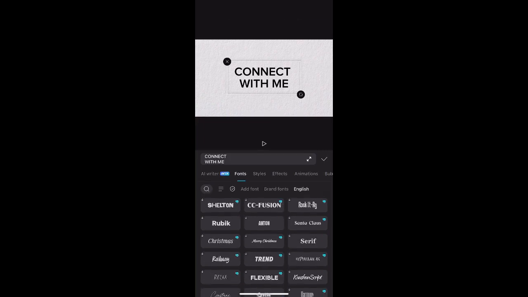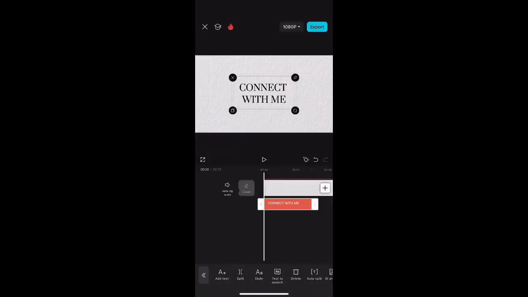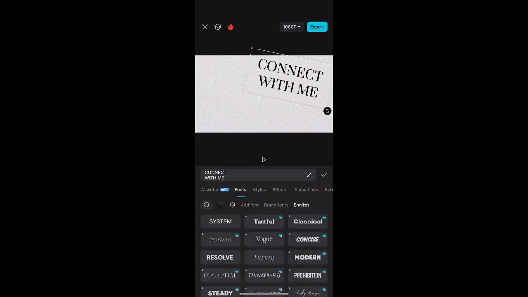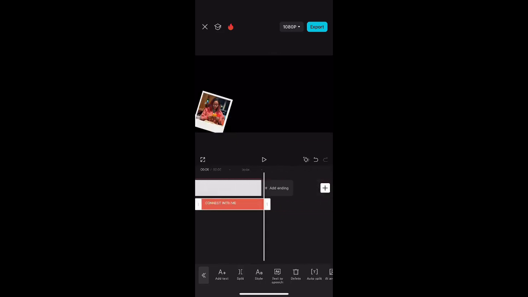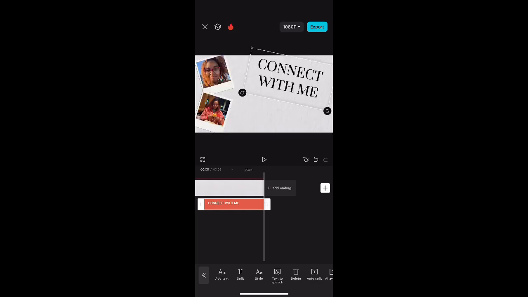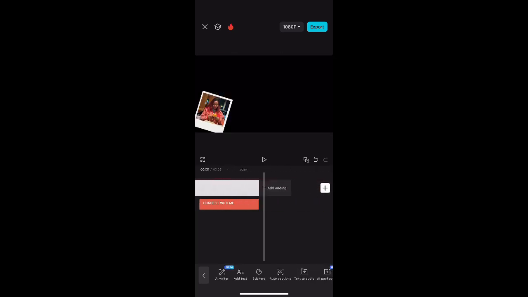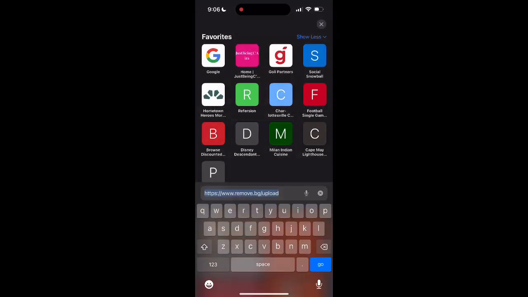At the end of connect, either use a space or hit the return button so that the with me part goes underneath of the connect part. We're going to style this to match the first part, so we'll do it in black. We also need to drag it to the end so that it matches and it comes in after the pictures.